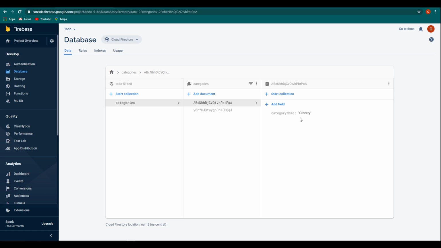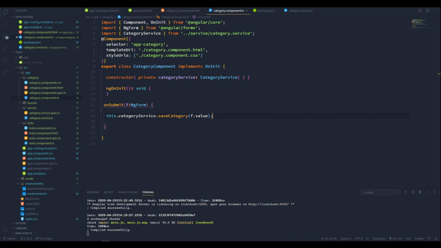If you noticed here, this newly created category document is not according to our database plan. We can see only the category value. We cannot see the color code and the to-do count values. Why is that? Because we only passed this category form value to this save function. So once again, log this data here and comment this line.